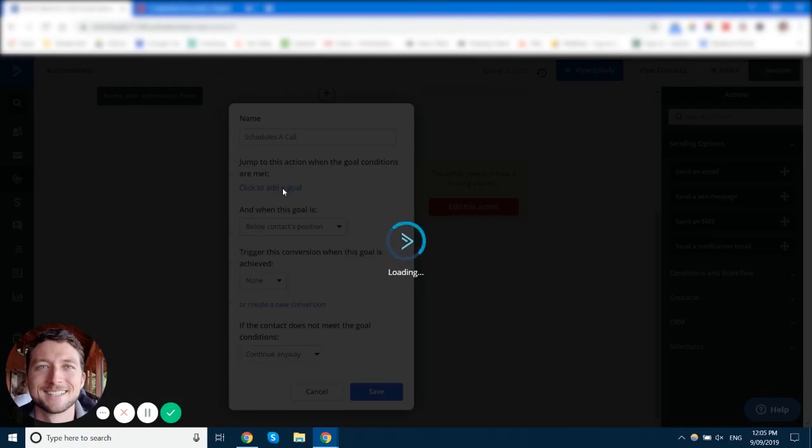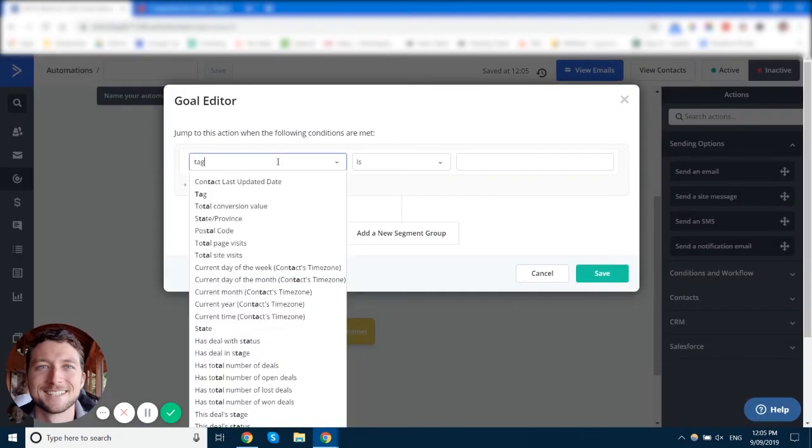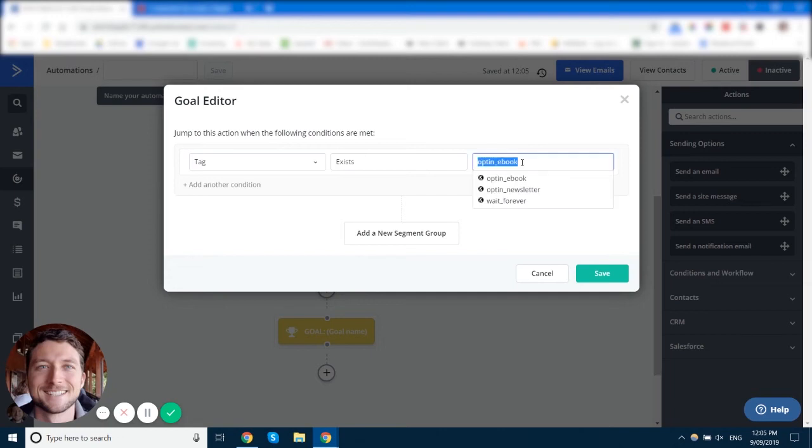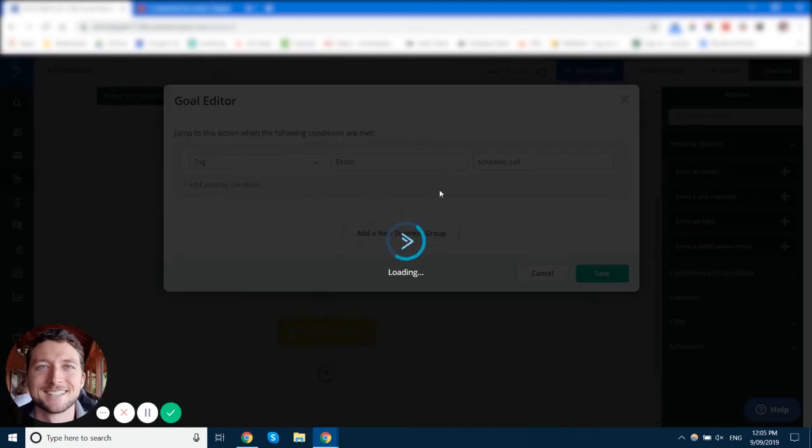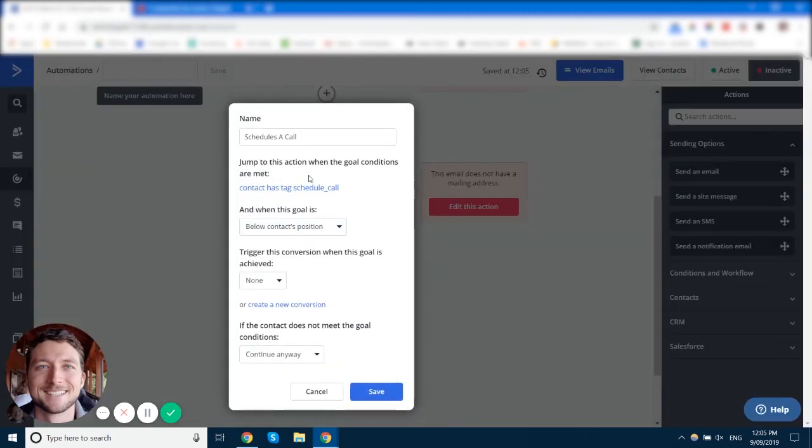And again, for the goal, we can use a filter. So we can say this goal is true and correct when the tag schedule call exists. Okay, now for the goal step, we've got a few different options here. We can select when this goal is below a contact's position or when this goal is anywhere. So that means that the contact could be below the goal and then that contact will jump back to wherever that goal was in the automation. We can also trigger a conversion event when this goal is achieved. We haven't configured any conversion events yet, but you could add one if you wanted to.